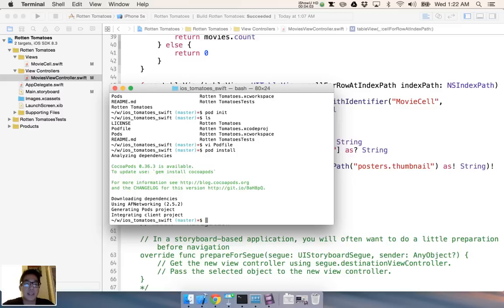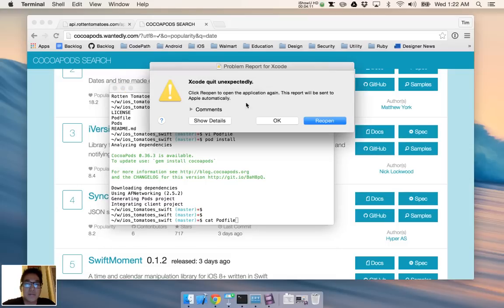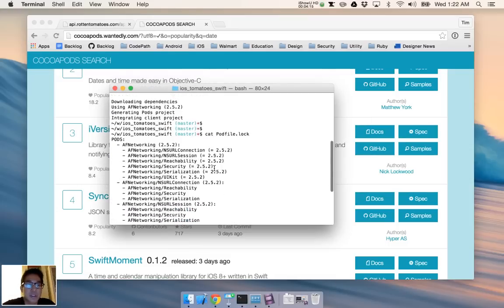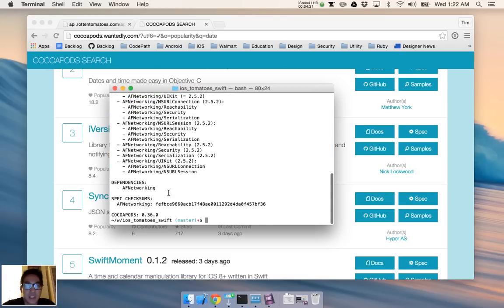So once I've done that, I can notice that there's a new file here called podfile.lock, and this captures the versions of all of the libraries that I've pulled in at the time that I did pod install. So it kind of freezes it there until you update.